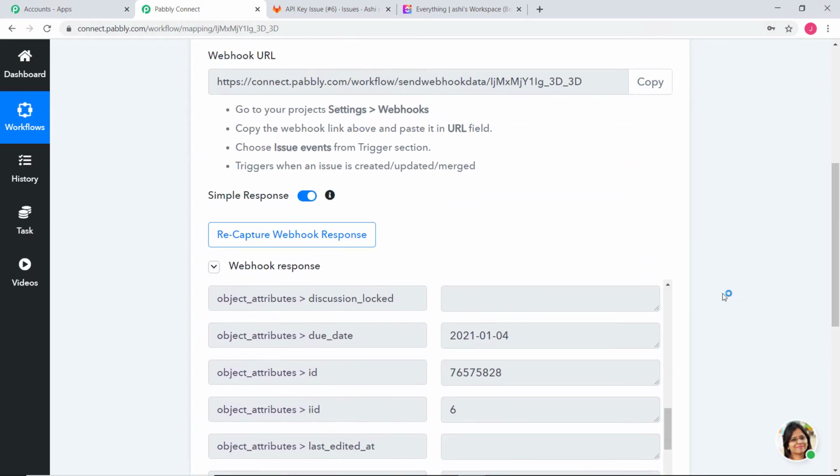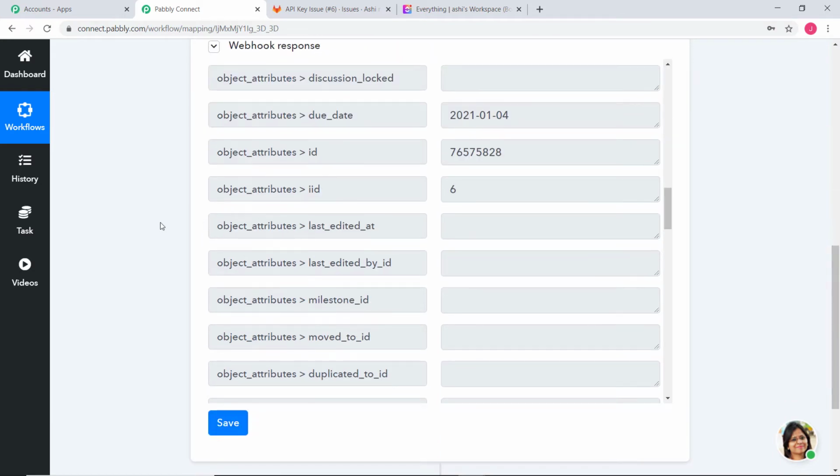Now if you remember, I was talking about these three conditions, that is created, updated or merged. This workflow will be triggered if an issue is created or updated or merged. But we only want that whenever an issue is created, only then a task should be created in ClickUp. When you come down, you can see this field called object attributes last edited at. For now, we have just created the issue. But if we make any changes in the issue, then a date will be captured here and there will be a value in front of this field.